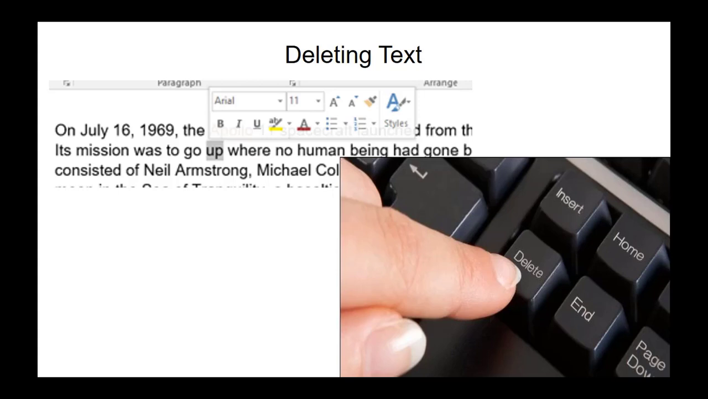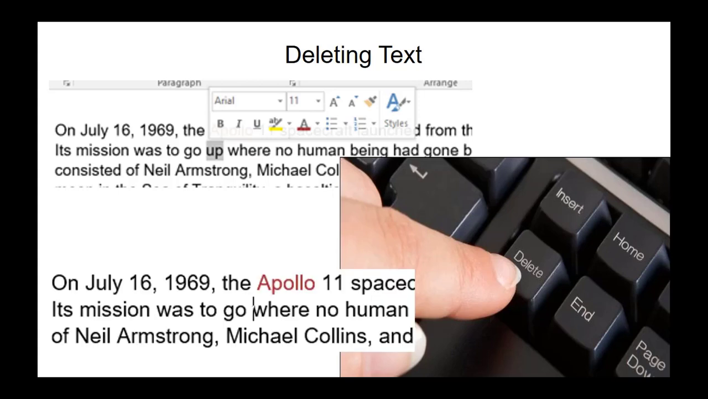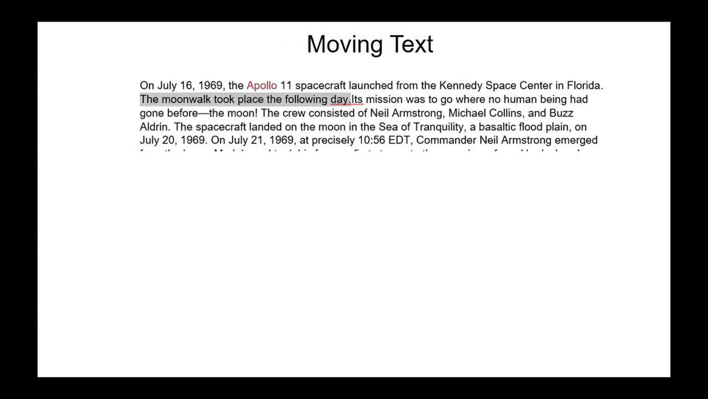So here I've got the word up selected. I go to my keyboard, I hit the delete button, and now I can see that my sentence says its mission was to go where no human, instead of its mission was to go up where no human. Very simple to delete your text that you no longer need.